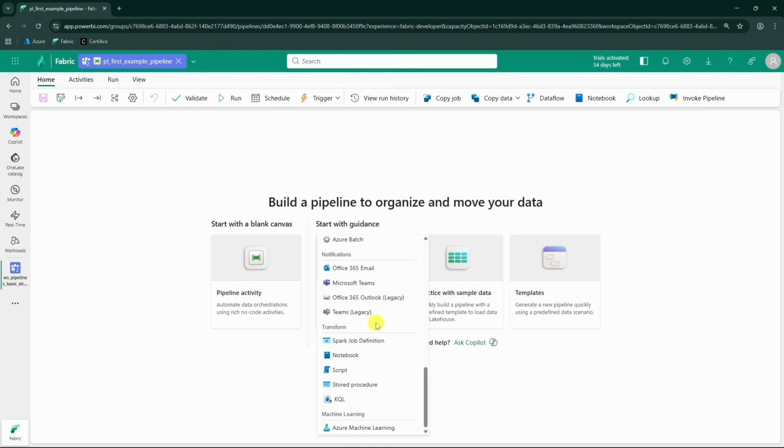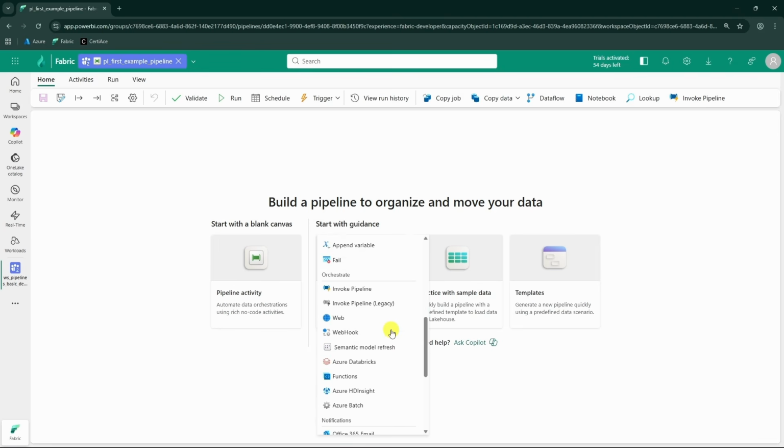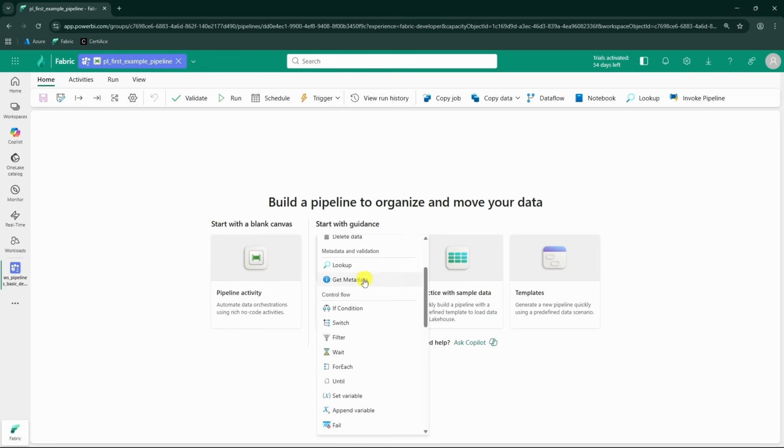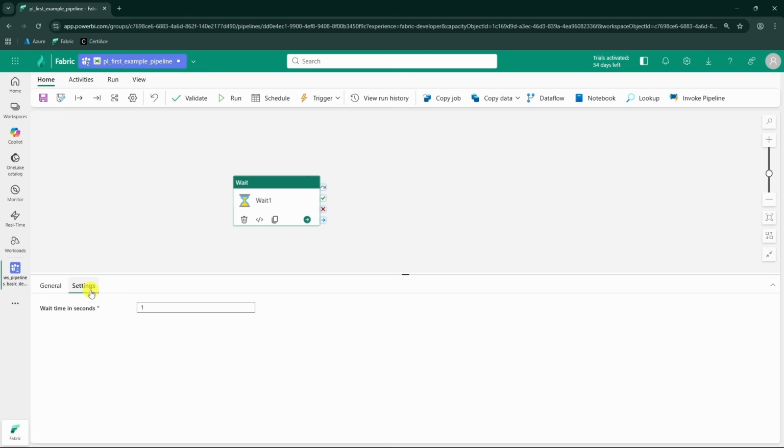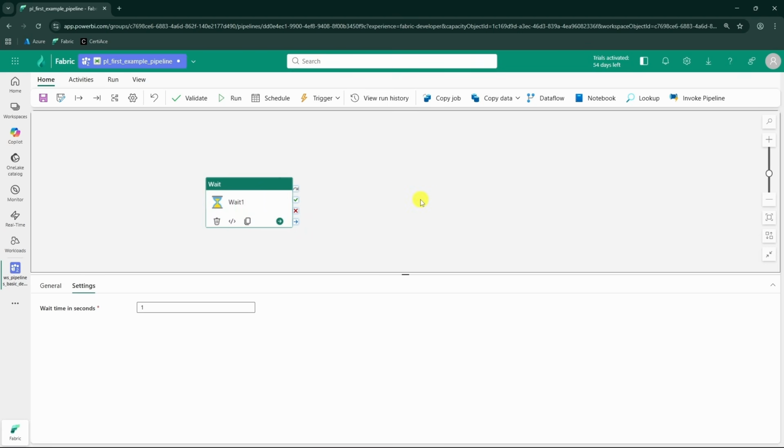Here we can see this long list of activities that are currently supported by the pipeline tool. But now I will only add this simple wait activity here. That is a very simple activity that will just wait the amount of seconds that you have configured here. So now it's saying that we will wait 1 second here. And here we can see how the pipeline development canvas looks.